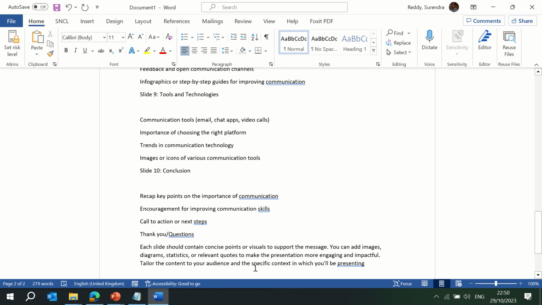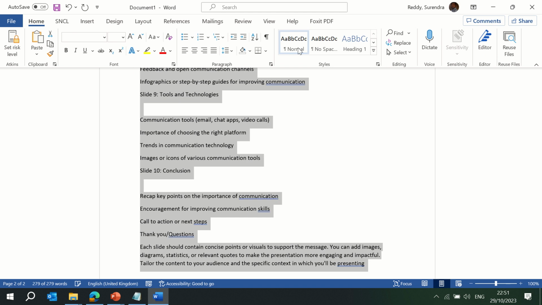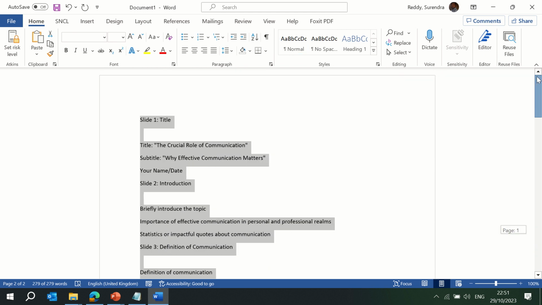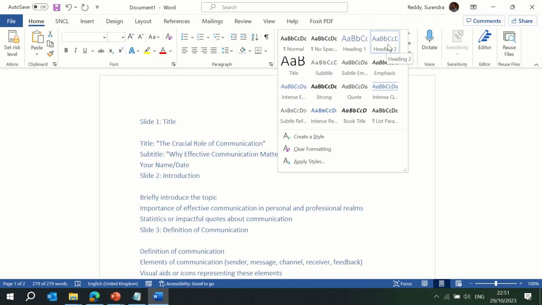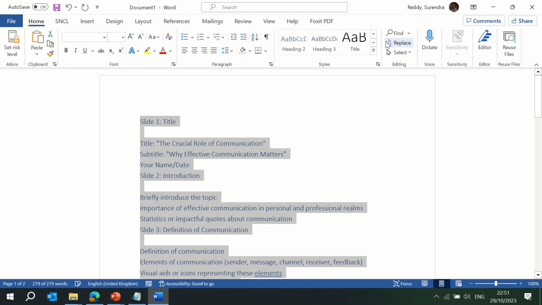Let me close this presentation. So I have this text. I am going to make it a normal format. Here, if you see, we have styles, right? I made it a normal format. Now I want slides in headers and I want text in the normal body. So I will select heading 2 because I want headers and subheaders. If you want more than 2 or 3 levels of subheaders, you can select 3, then you can customize it. By default everything I have selected as 2.